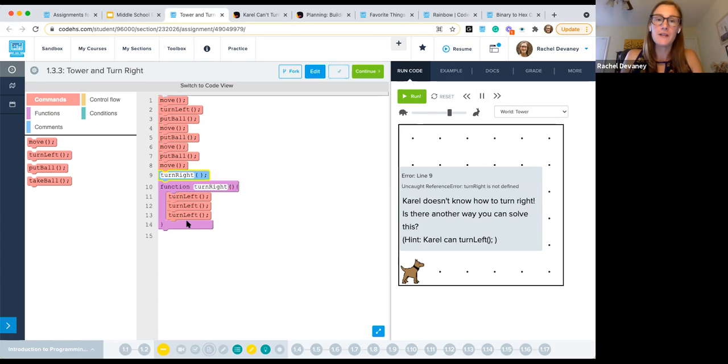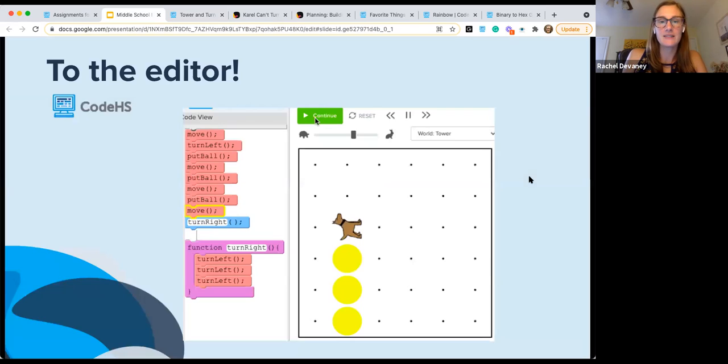Okay, cool. And so you have gotten some experience looking at what a turn right function looks like. And so now it is going to be your turn to see what it's like to give Carol this turn right command and kind of create a function on your own. And so what we're going to do is we are going to practice in groups.